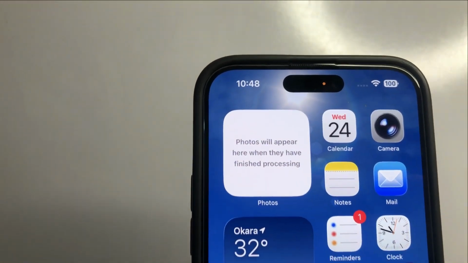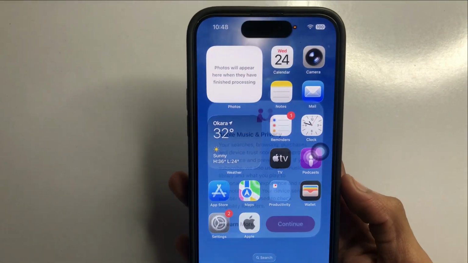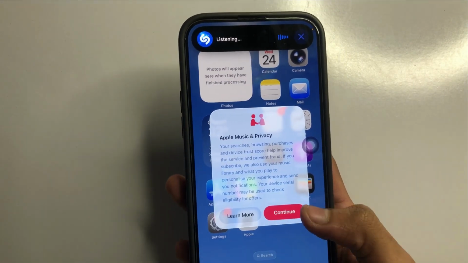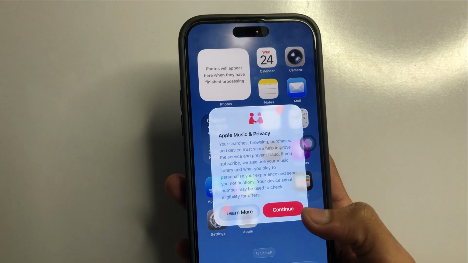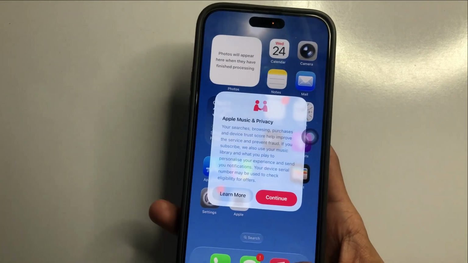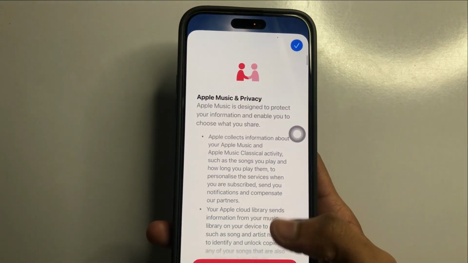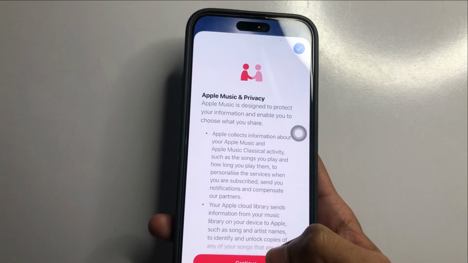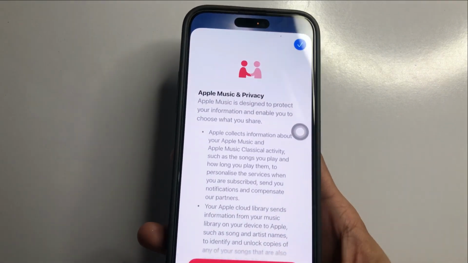Recognize music. You will see recognize music is continue turn on. So that's how you can use voice to trigger recognize music in iPhone 17 Pro Max.